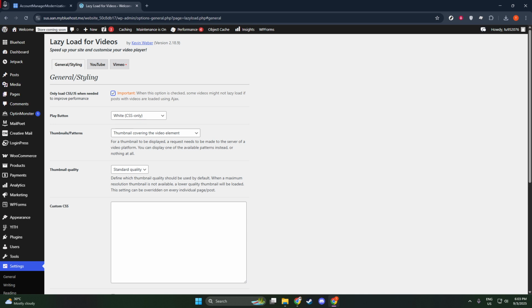Once saved, you should notice an improvement in your site's performance almost immediately, particularly if your pages have multiple YouTube videos. And there you have it. With these simple steps, you can enhance your WordPress site's speed by lazy loading YouTube videos, promoting a faster, more efficient browsing experience for your users.